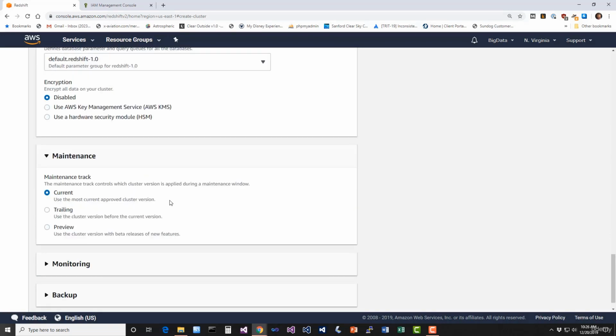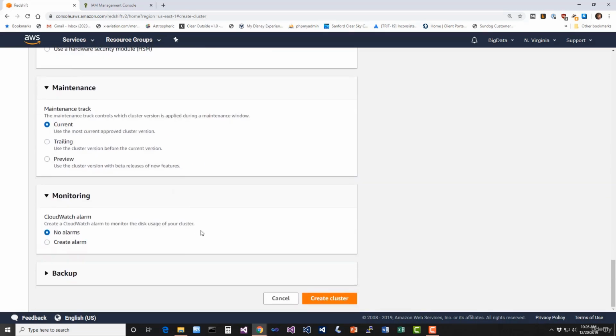So maintenance, let's take a look at what's in there. Okay, fine. This is just saying that we're going to allow it to keep up to date on the latest approved cluster version when it goes down for maintenance. We have monitoring options as well with CloudWatch. I'm not going to have any CloudWatch alarms set up, but you could create them here.